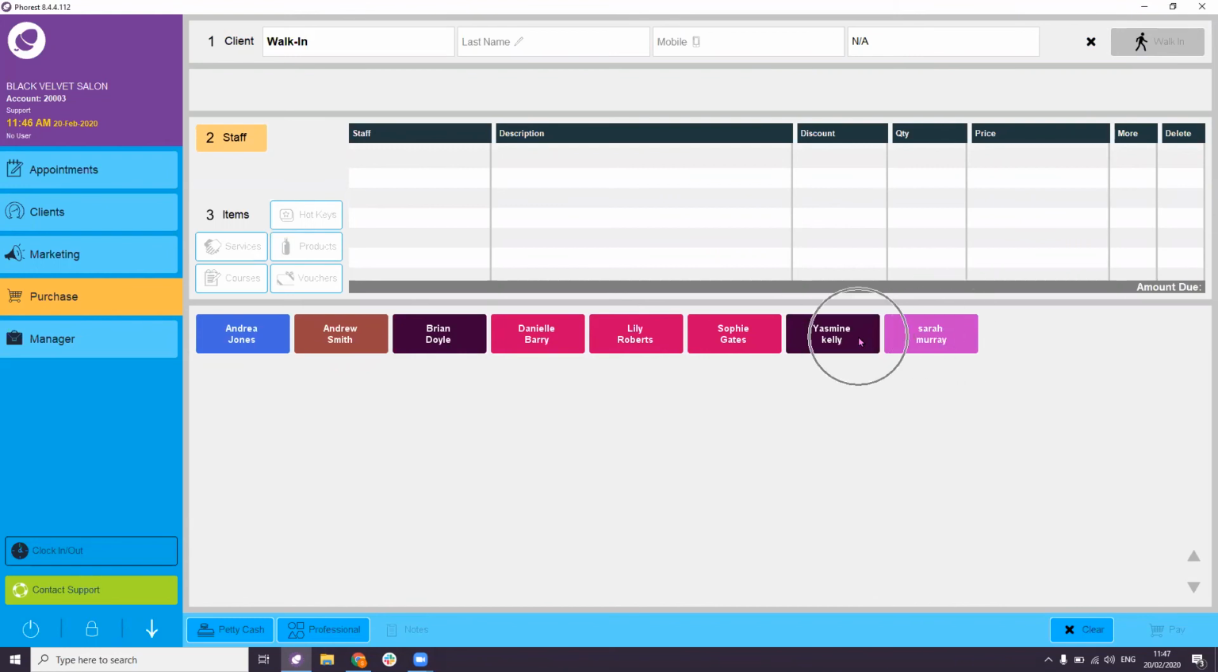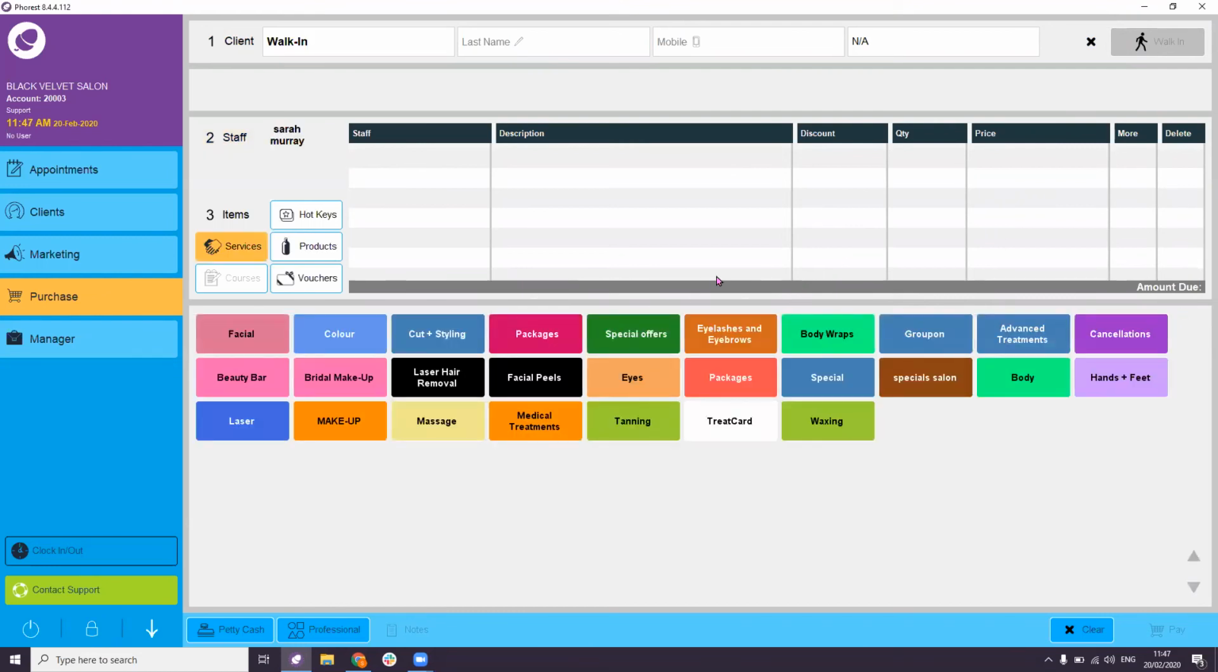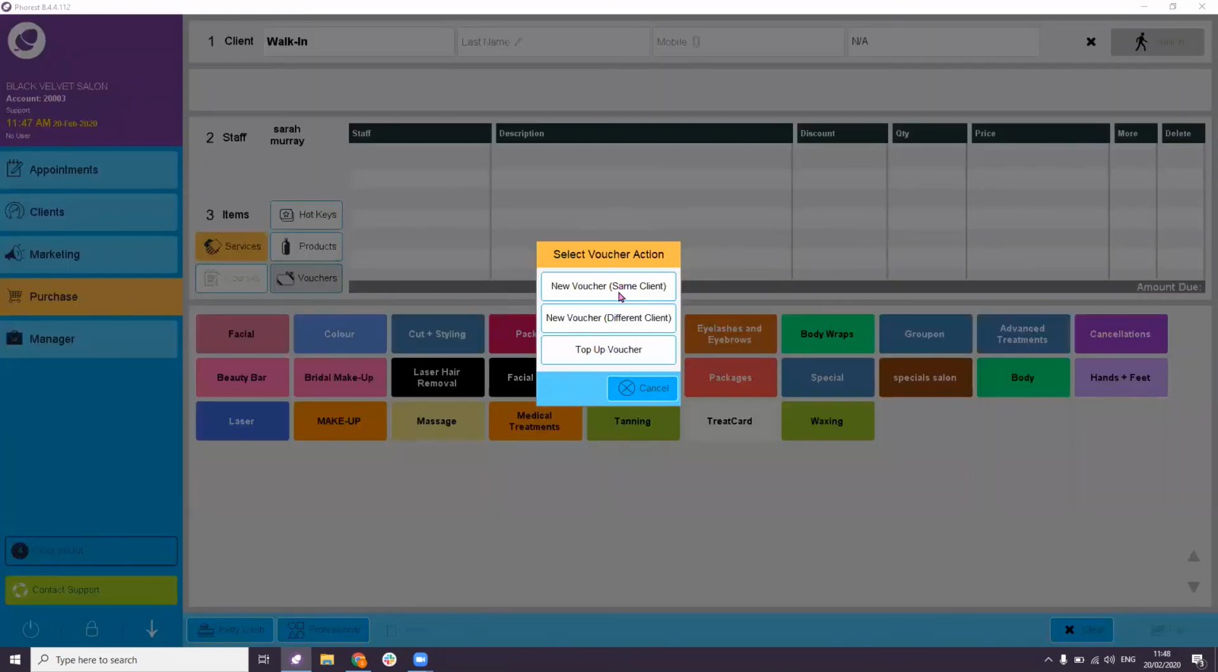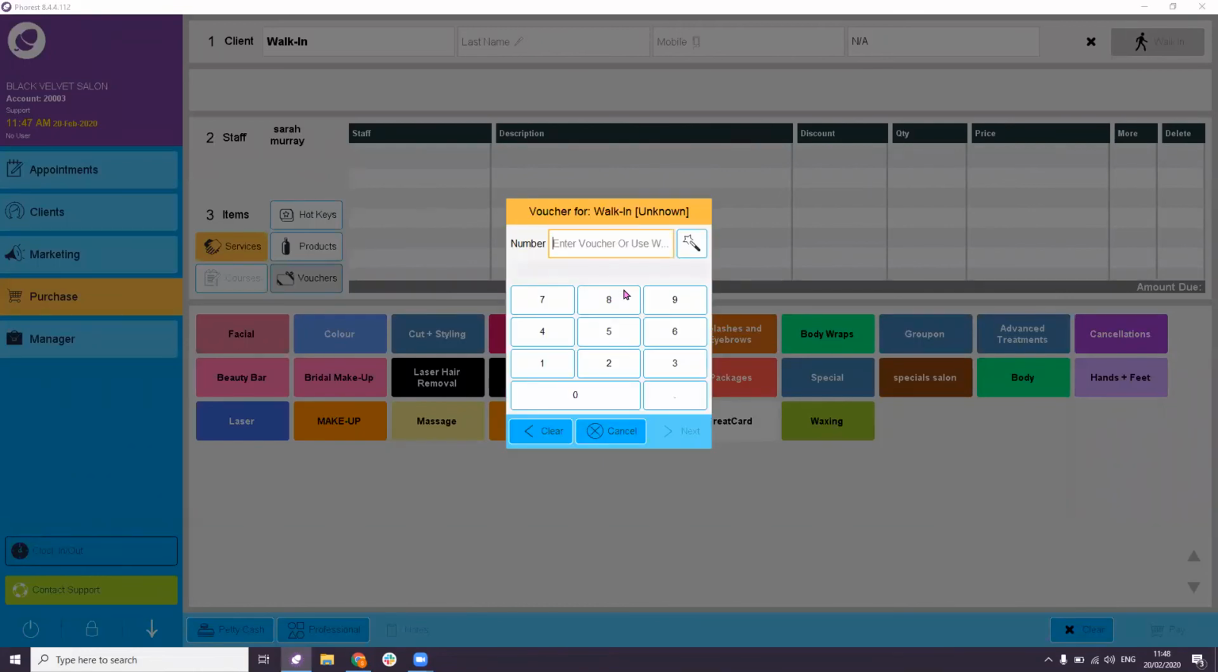All of my staff members that work in the salon appear on the purchase screen. You should always choose your own name if you are the one putting the sale through. So from here, we're going to select a voucher, and we've got 3 options. We always recommend you to pick the first option. New voucher, same client. Because this is in as a walk-in, the voucher is for a walk-in client.